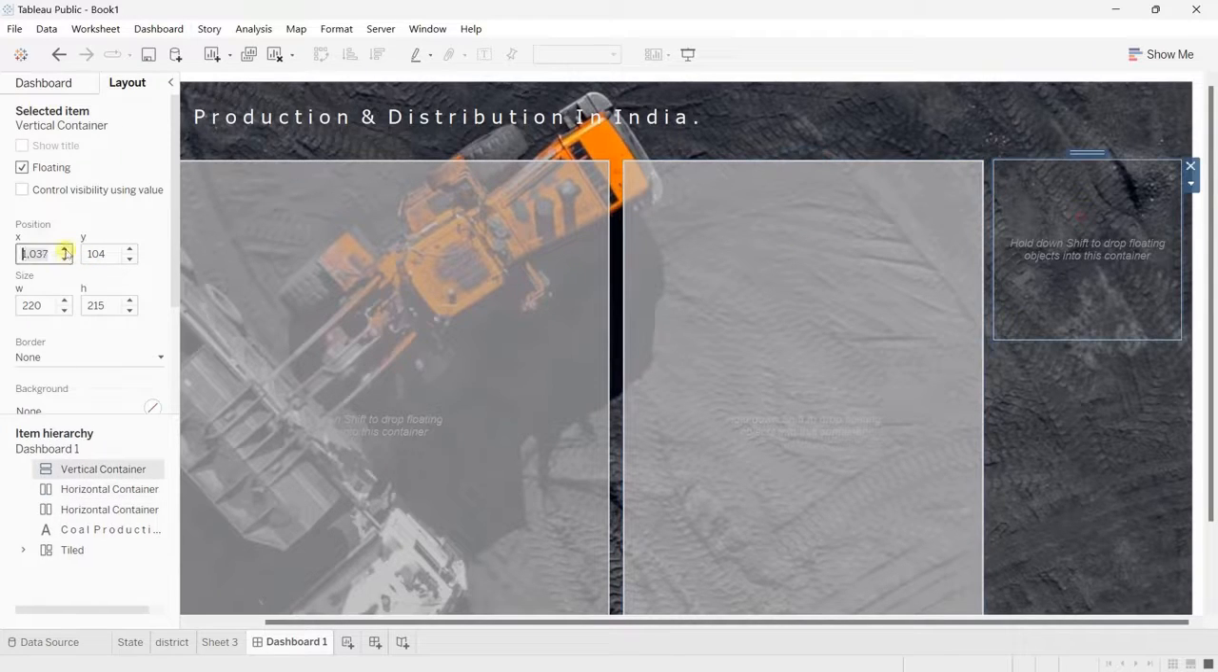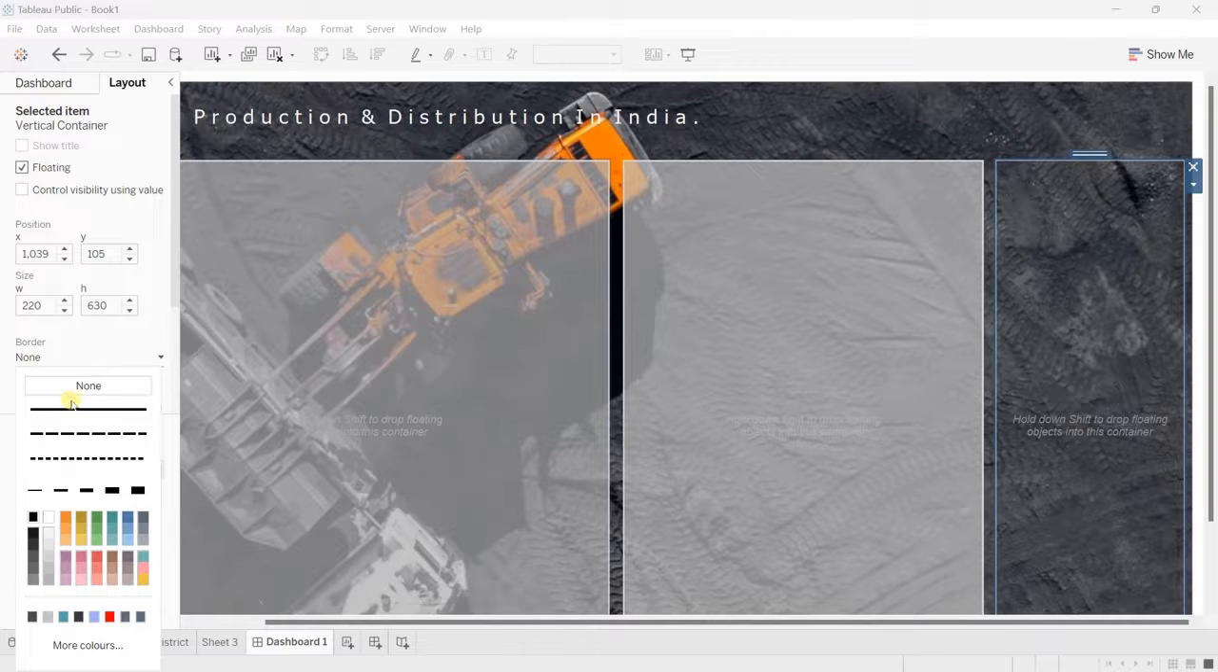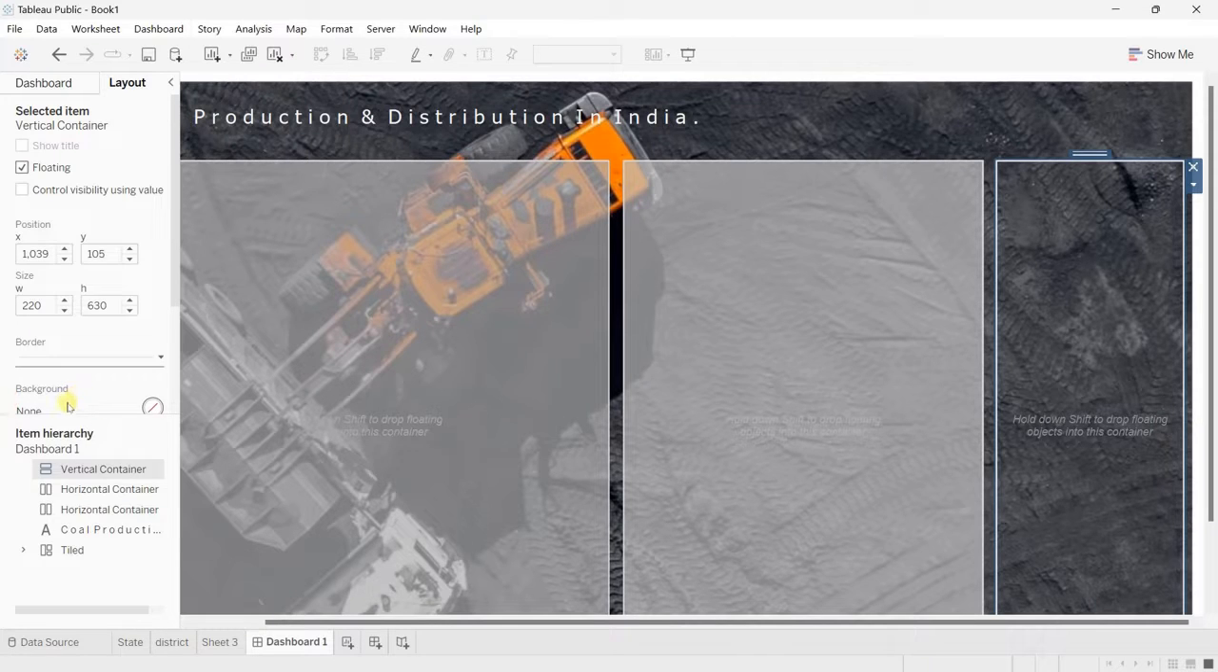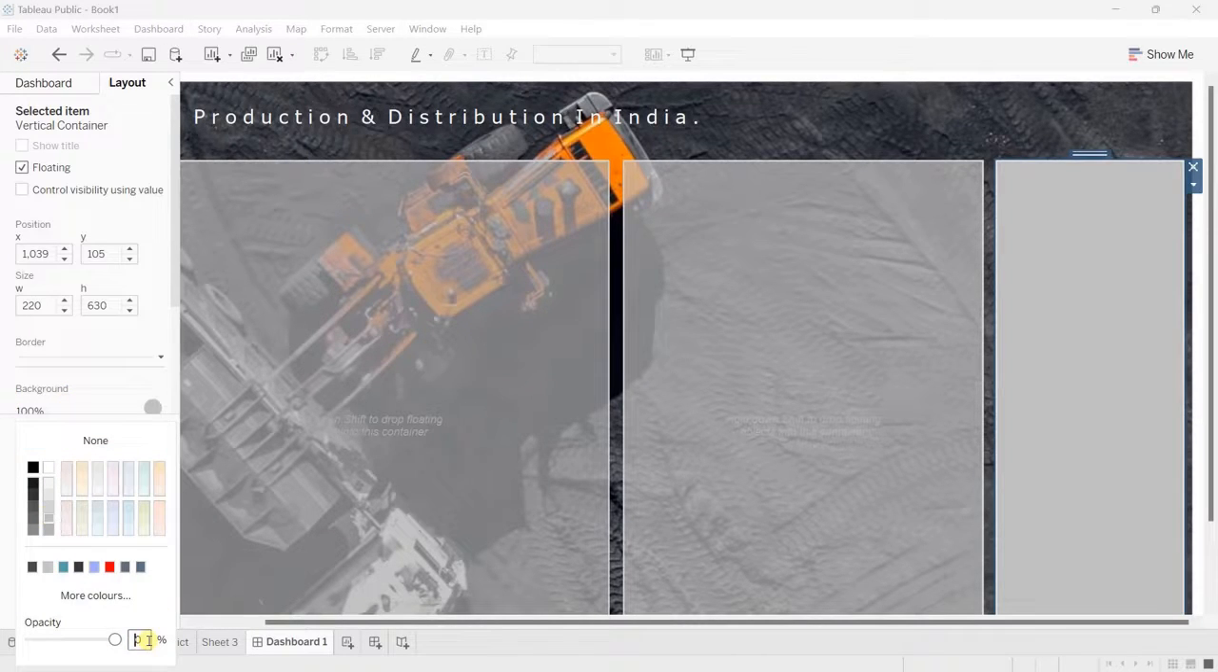Okay, and the position is 105, width is whatever we will let it, and this will be 630, and this vertical container will be used for the KPIs which we will create later. So now let us go and give this a border as well and a background color. So this is done.